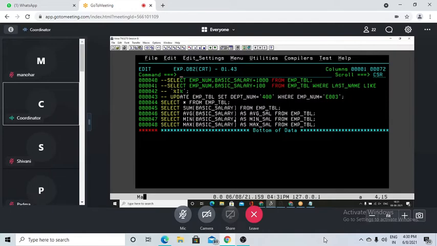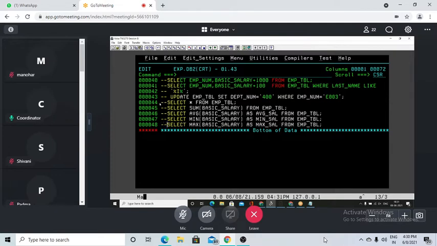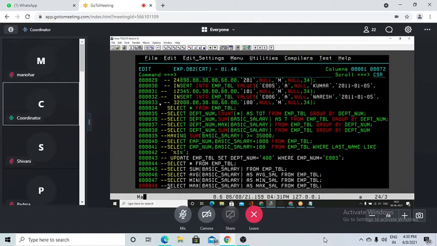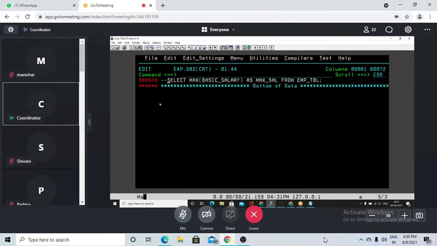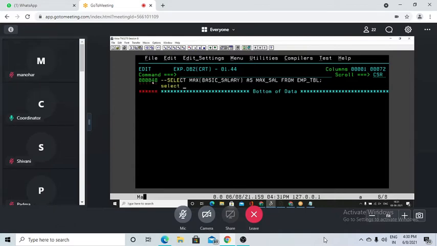Yeah. So we will move to the next topic, which is another aggregate function. We have something called count. So let me just comment this. We already saw the group by clause, so we will write separately. We have something called count.